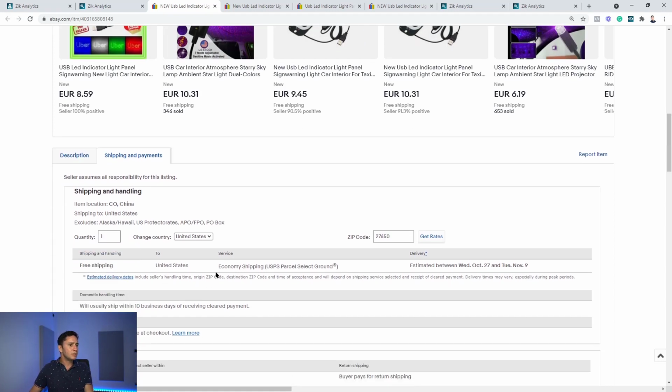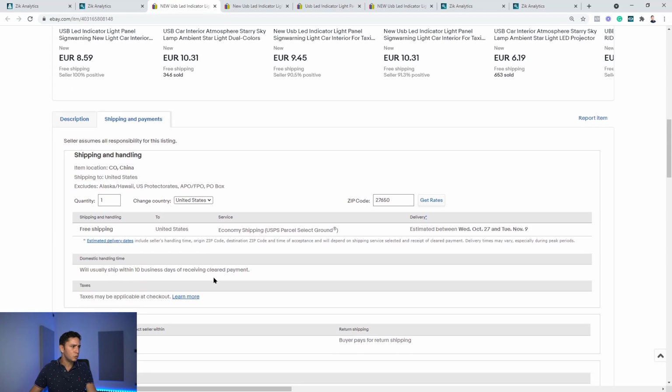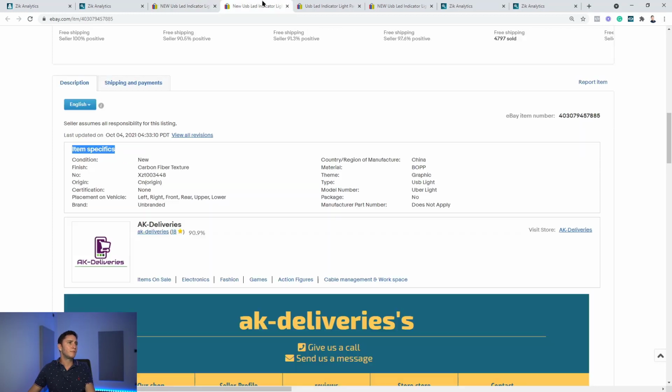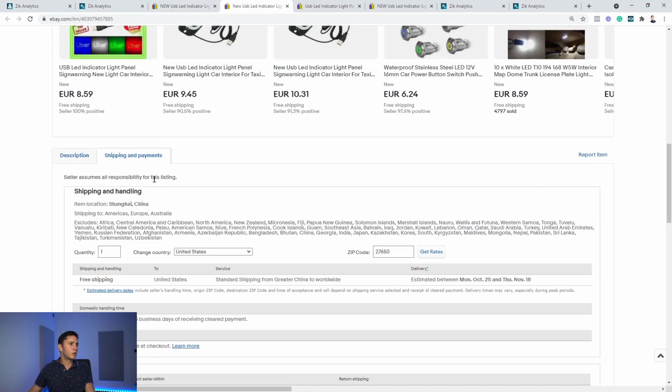This guy uses economy shipping, USPS parcel to the United States. This is what he says he's doing, and 10 days handling time and 30 days return. So we can use 60 days return. We can have a better handling time. And in terms of shipping, I don't think it's actually the right shipping to use if you sell from China. But let's check our competitors in this case.